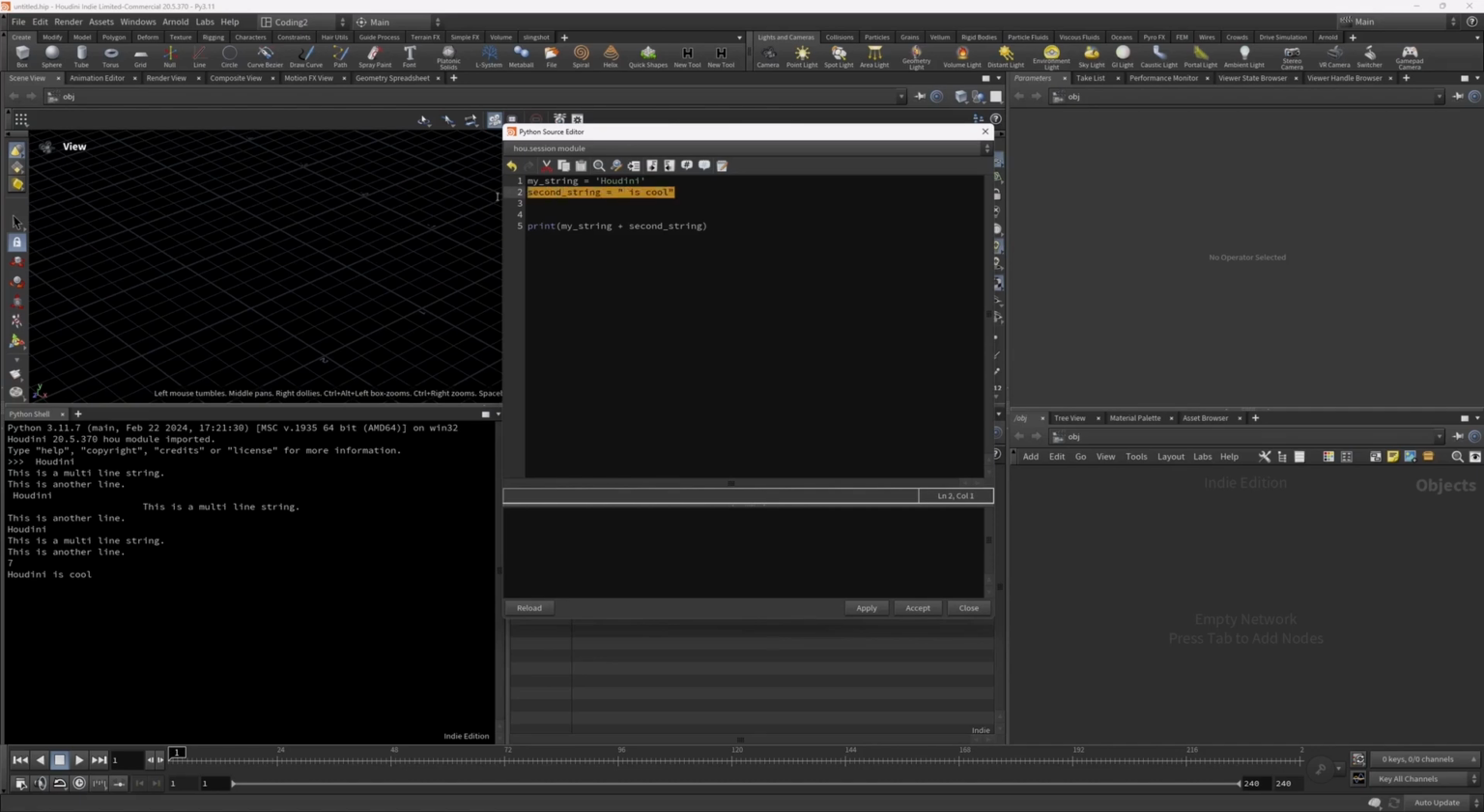Then we have what is called indexing. And what indexing means is that each letter or each character inside the string is going to have a value. So if I pick up the Houdini word, the H is going to be 0, then the next letter is going to be 1, 2, 3, 4, 5, 6. So that means if, for example, I want to grab the first letter, I need to use the index 0. Let me show you how that works.